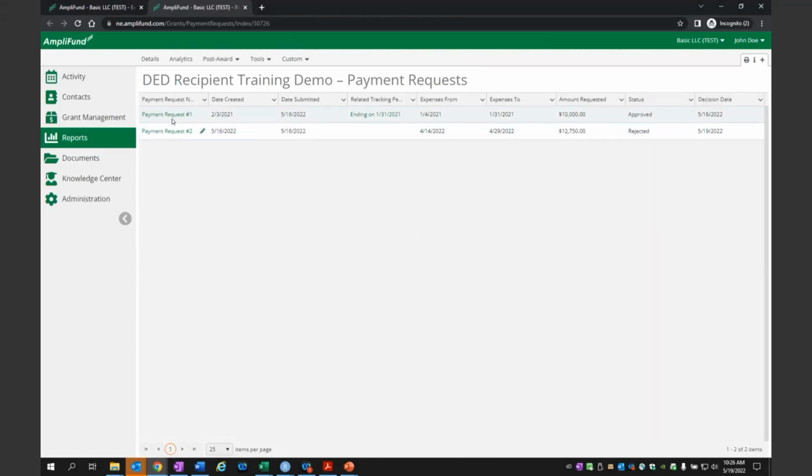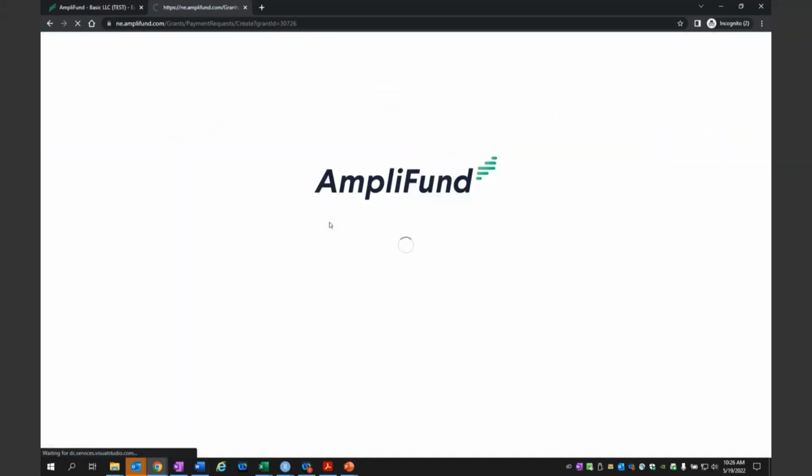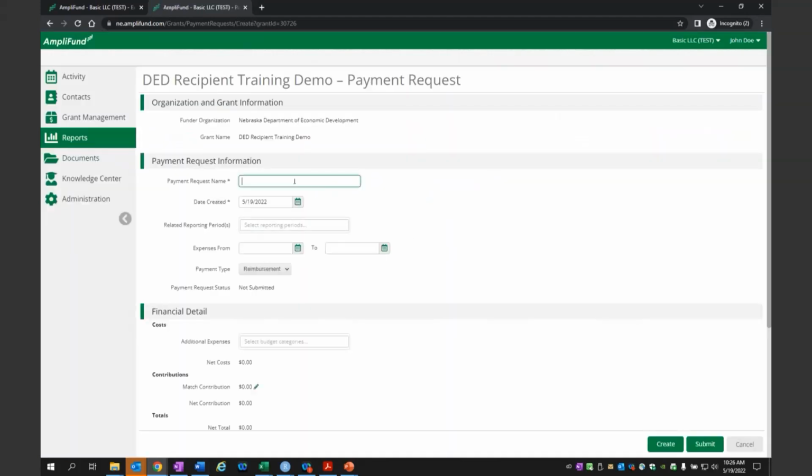So you can see here's my approved payment request. And now I want to create a new one. To do that, I click the plus sign in the upper right-hand corner. I name it sequentially. So it's my payment request. I've had one approved payment request, so this is my second one.